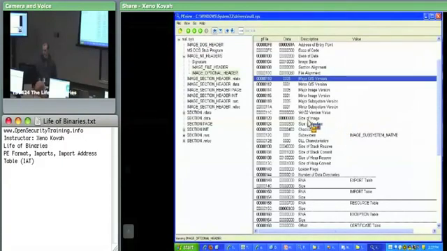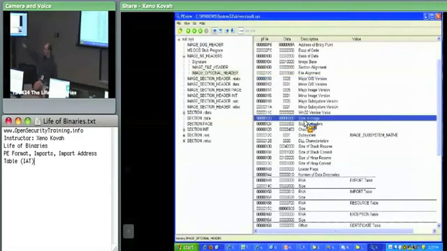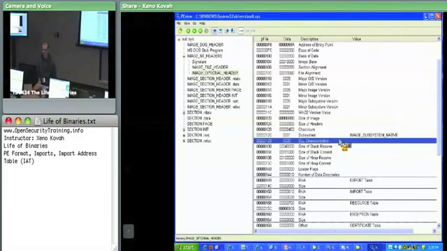Size of image. That was the total size of the entire thing, right? Optional header dot size of image. This is saying if you're going to map null.sys into memory, you better allocate at least B80 bytes worth of memory. DLL characteristics. This one actually has no characteristics, which is interesting.